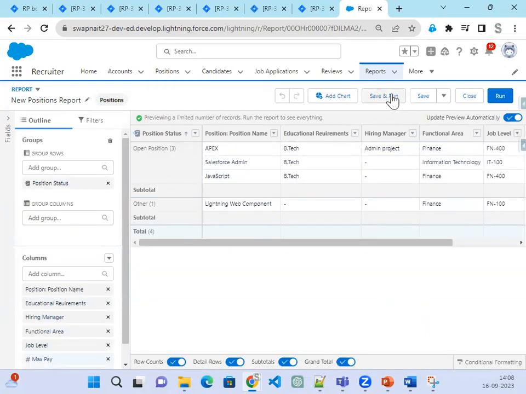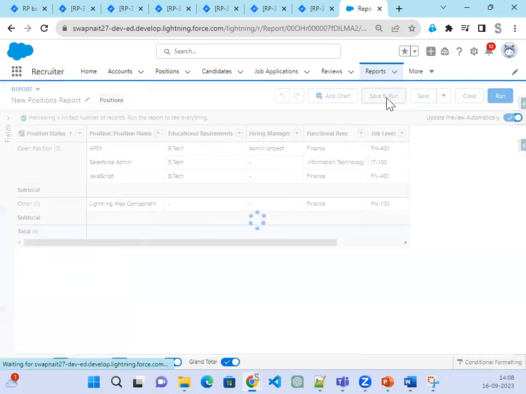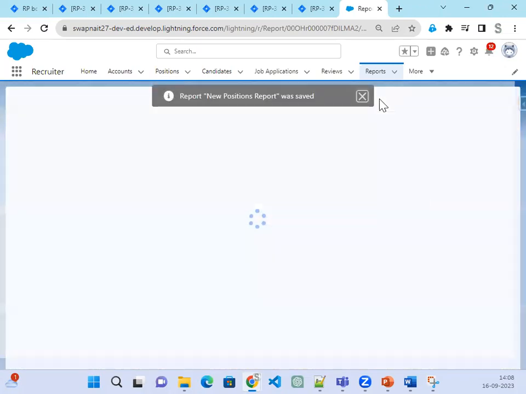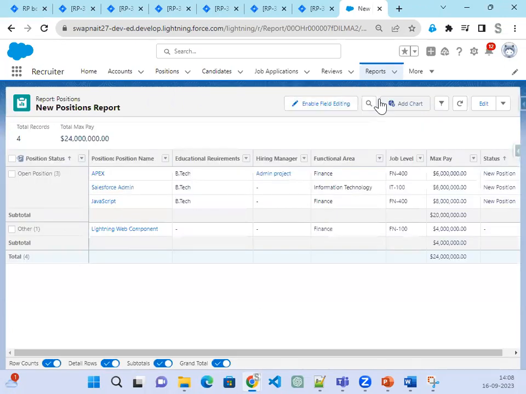Now I have created the report. Click on save and run. Now it is going to show me the bucket field I have created. On that bucket field, I have created a group by. Now here it says open position and the second one is other. If there are any closed ones, it is going to show the closed ones. So open position has 3, and these 3 might have a status of new position or the other non-closed open options. All the records are going to display here.